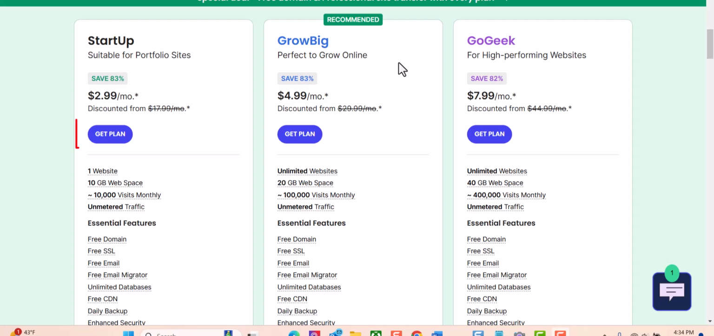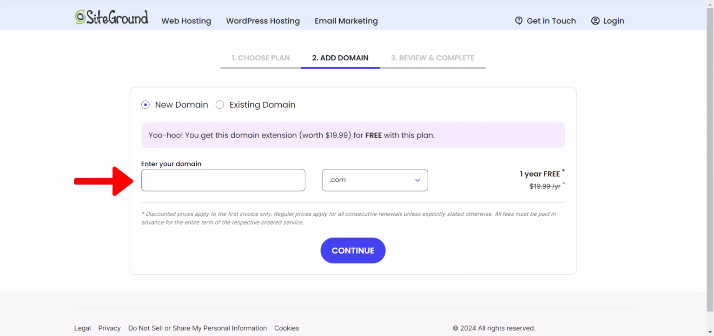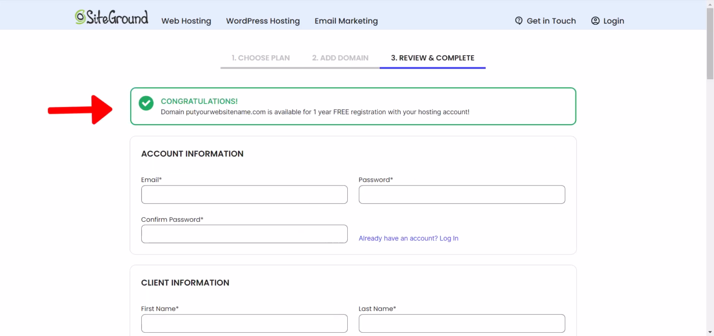Click on Get Plan. Enter your domain name in the box right here that you want for your website. After you put your domain name, click Continue. If the domain name is available to be purchased, you will get this message. After getting this message, proceed to enter in the rest of your account information.